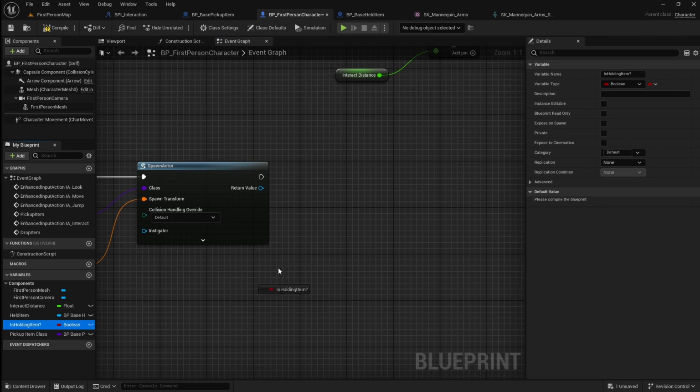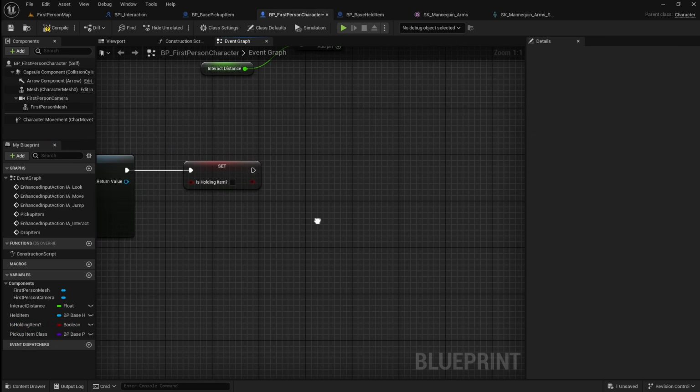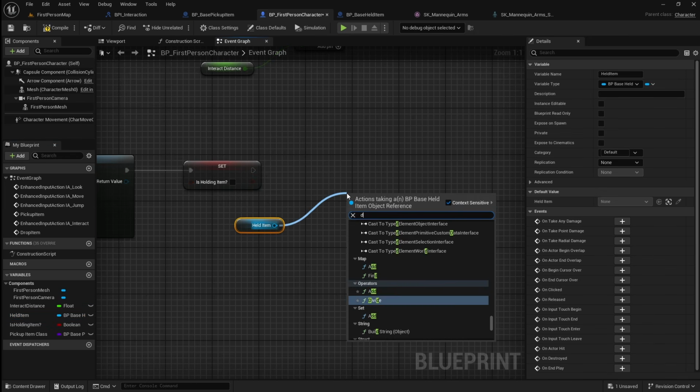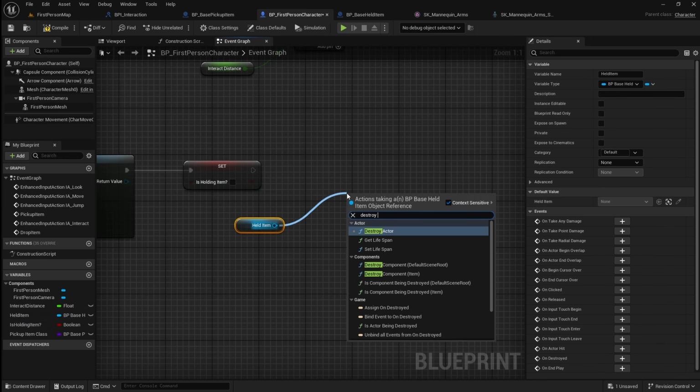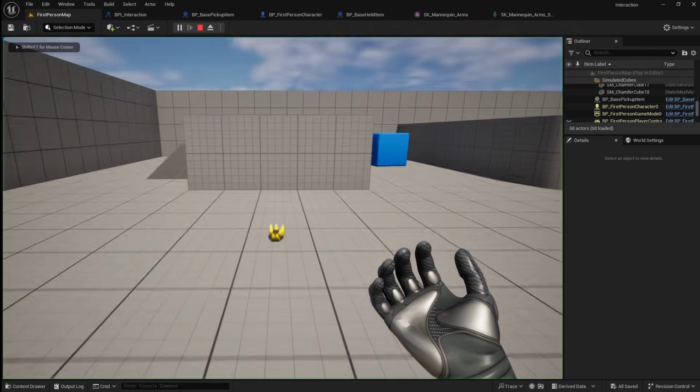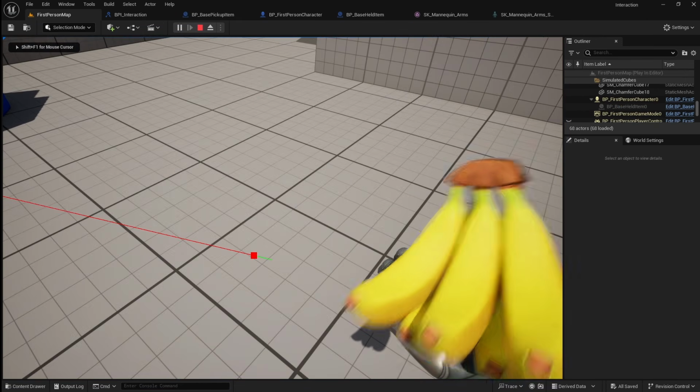Next, drag in the isHoldingItem variable, leave it set to false, then connect it up. Next, we want to destroy the item in the player's hand, so drag in the held item variable, then drag off it and search for destroy actor. Connect this up. Compile and save, then go back to the viewport and press play. Now you should be able to pick up and drop the item.